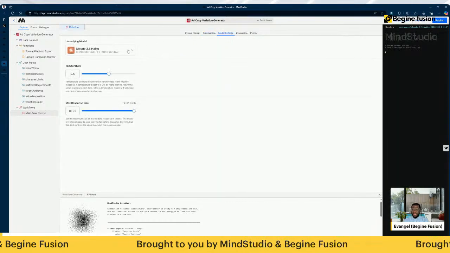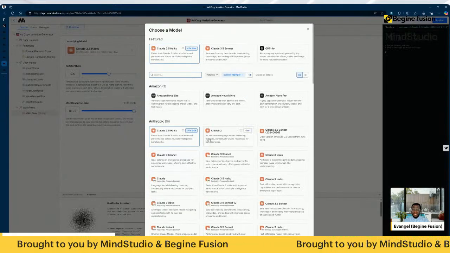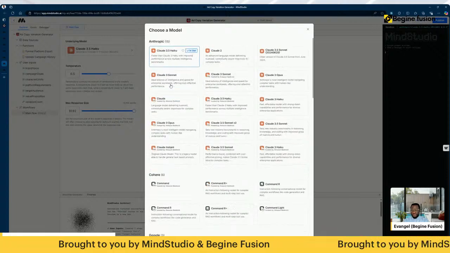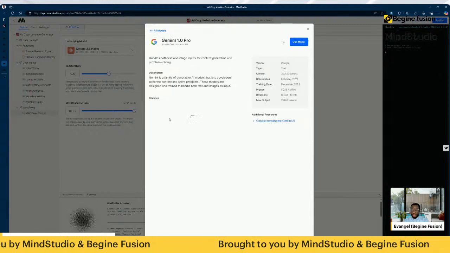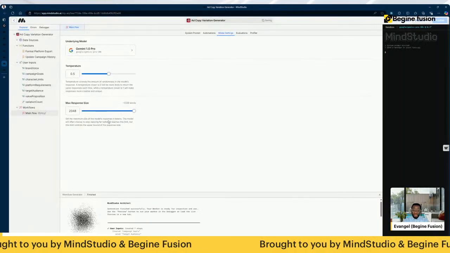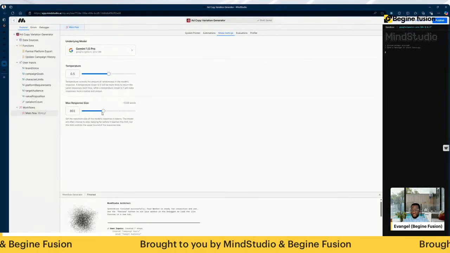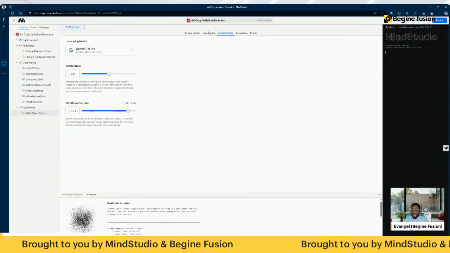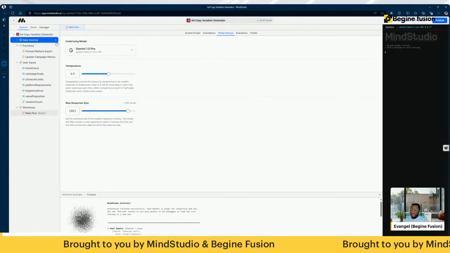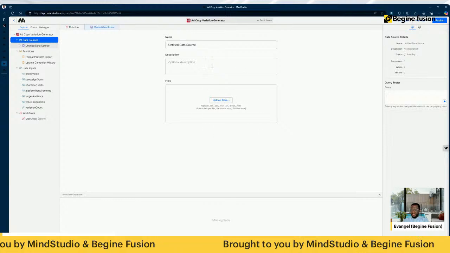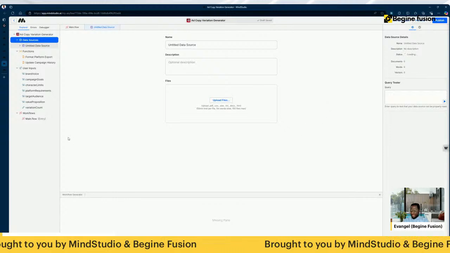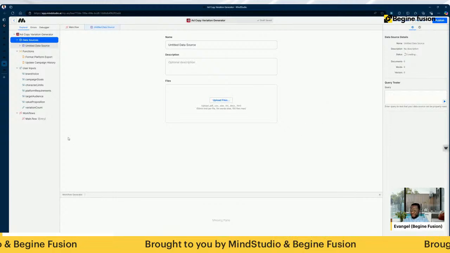You can decide to change the LLM behind that AI worker. By default, it goes to Claude 3.5. You can decide to change that into something else, Google 1.5, 1.0 Gemini Pro. You can decide to use that model, then adjust the temperature, the response size, and pretty much that's it. Then, of course, your data sources, which is also very important. You can add data sources from your company into your AI worker. So, yes, that is the end of this session.